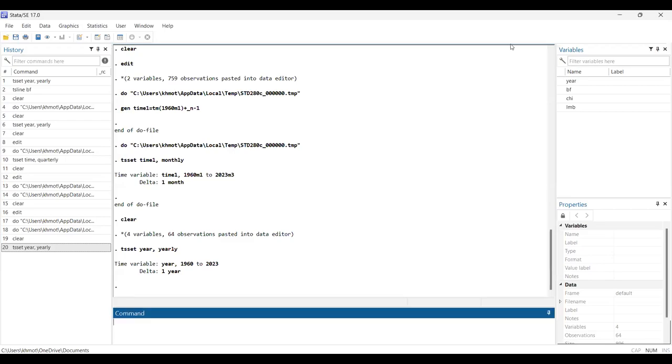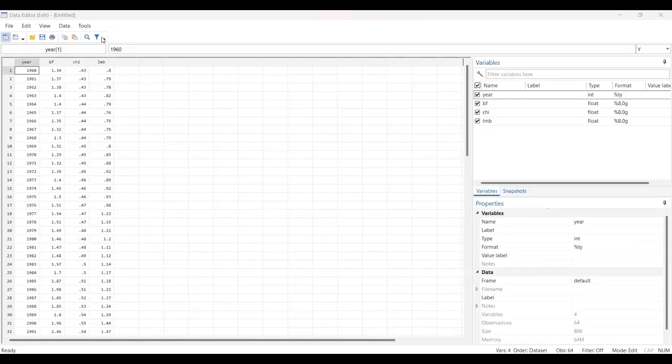Hello everyone. In this video, I will show you how to declare the yearly dataset in time series in Stata. Let us check first the data, the format. Share the screen. This is the data format. You can see the data is by year, and the prices of beef, chicken, and lamb are given. The year starts from 1960 and ends in 2023.